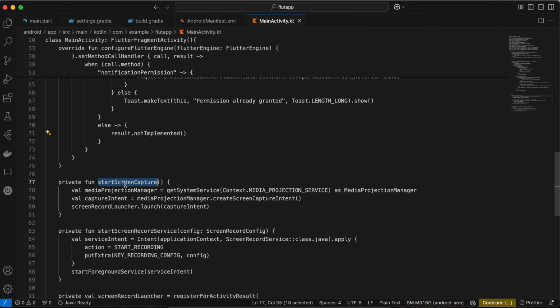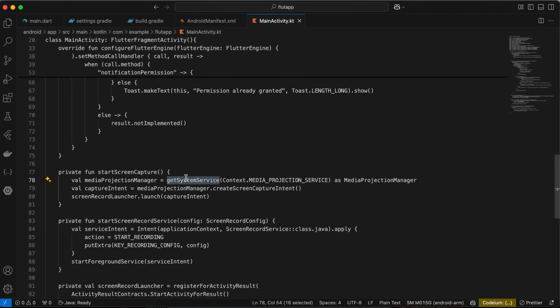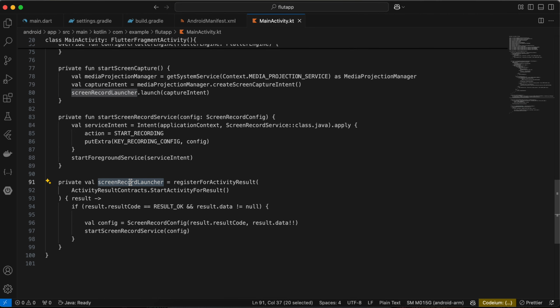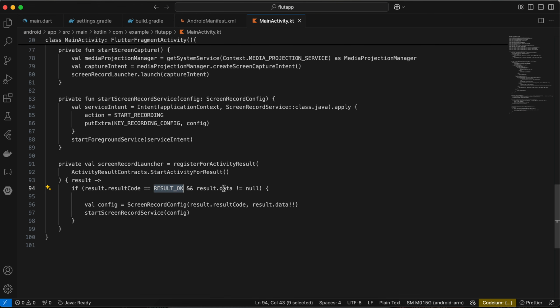Now for the start screen capture, here we just get our system service as MediaProjectionManager, call createScreenCaptureIntent, and once we have that intent, we just pass it to our screenRecordLauncher.launch. Okay, and here is our screenRecordLauncher. Again we are using registerForActivityResult, starting our activity for result, and if the result is okay and result.data is not equal to null, then we create this ScreenRecordConfig, which I will show you later on, pass the result code as well as data to it, and start our screen record service.